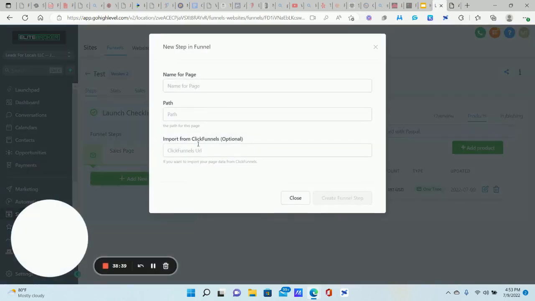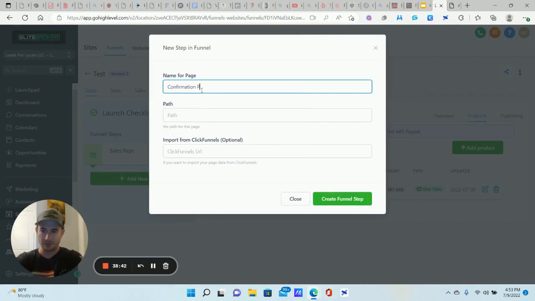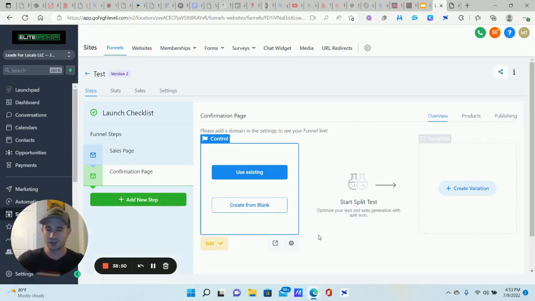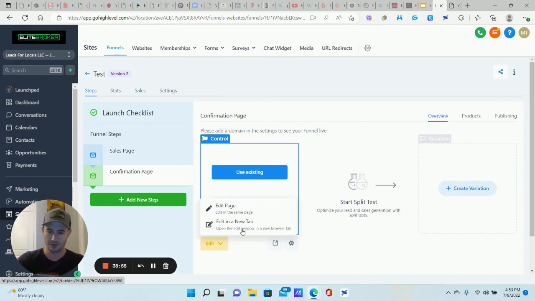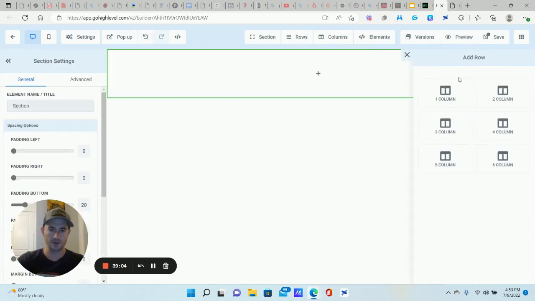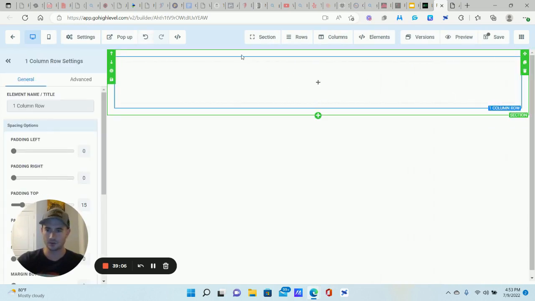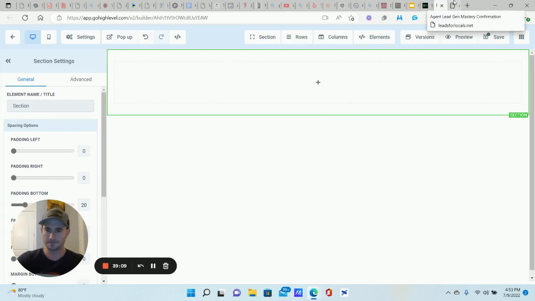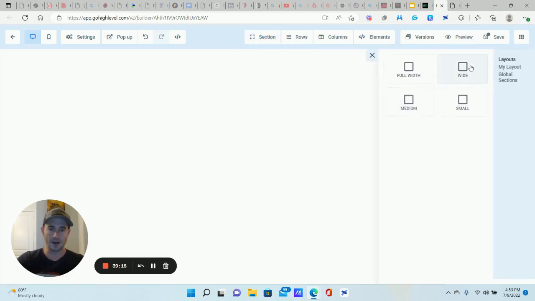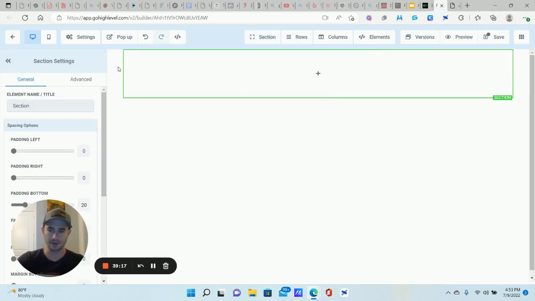All right. So if we do a new step here, we're going to name it confirmation page. And on this one, we have a full width section, but we don't have a full width row. I'm pretty sure that's what we do. Okay. Full width, add row, one column. We're going to change, actually, you know what we do? I'll show you guys something a little different. Section, we're going to do wide this time. So we have a little bit of space over here.